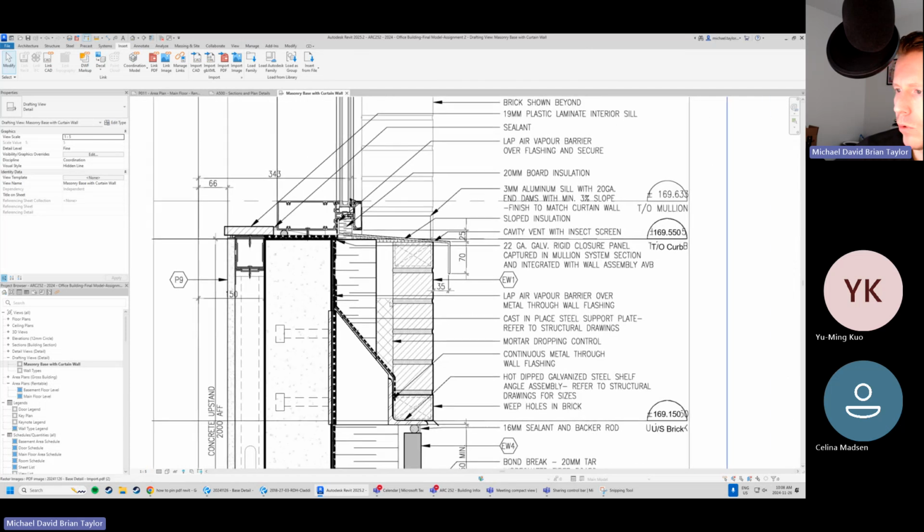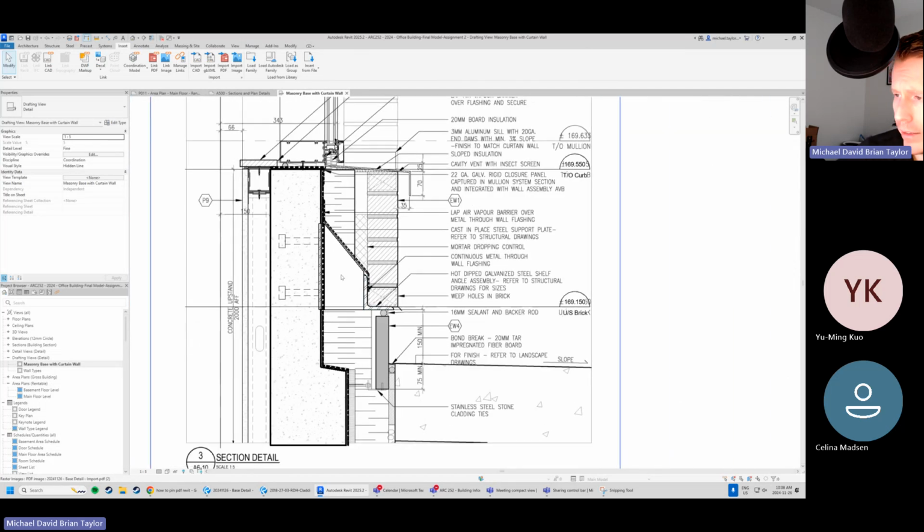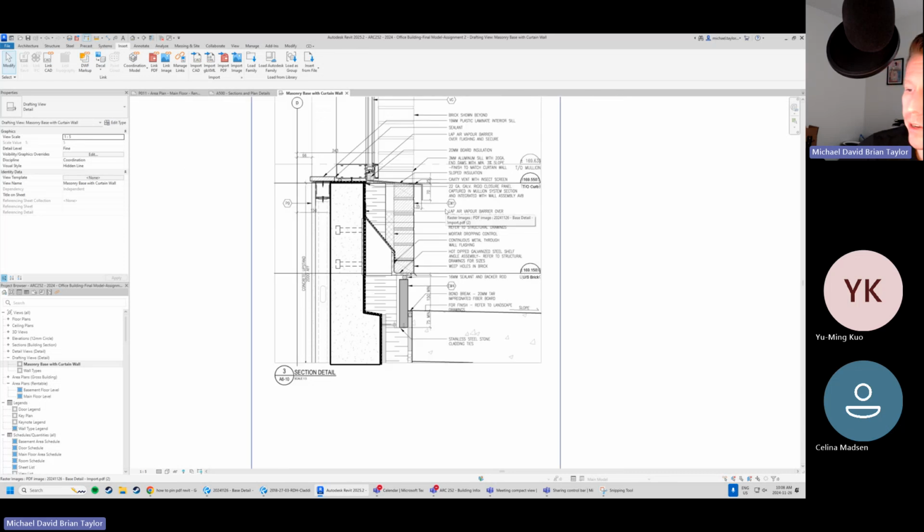Regardless, we're just adding some extra detail in here. It is a, excuse me, what's this called? It's a drafting view, excuse me, drafting view of a detail with detail components within it.